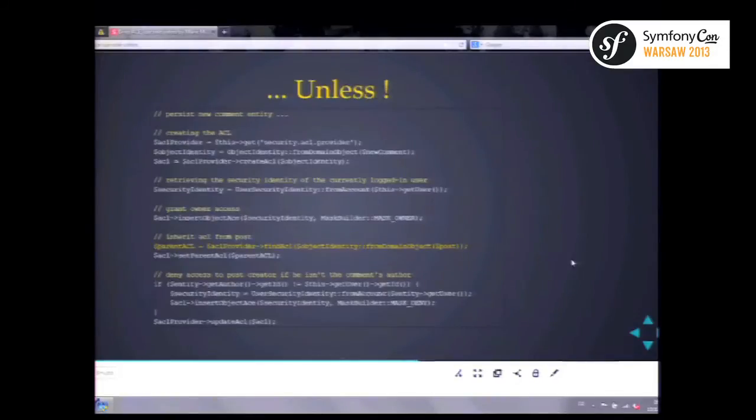Well, there's a solution. You can actually inherit. You can make your comment entities inherit the permission on the blog post. So this basically means that the parent ACL will be the ACL of the post, which actually also means that the post author will be able to do whatever he wants with the comments. So this is not what you want, because you don't want the article author to be able to modify all the comments that have been posted.